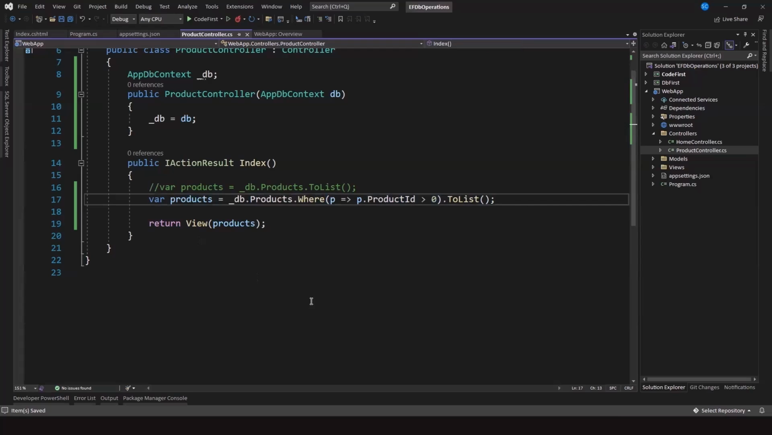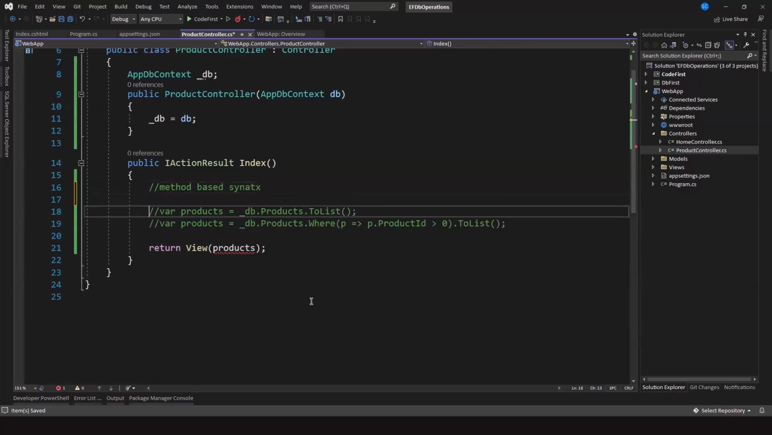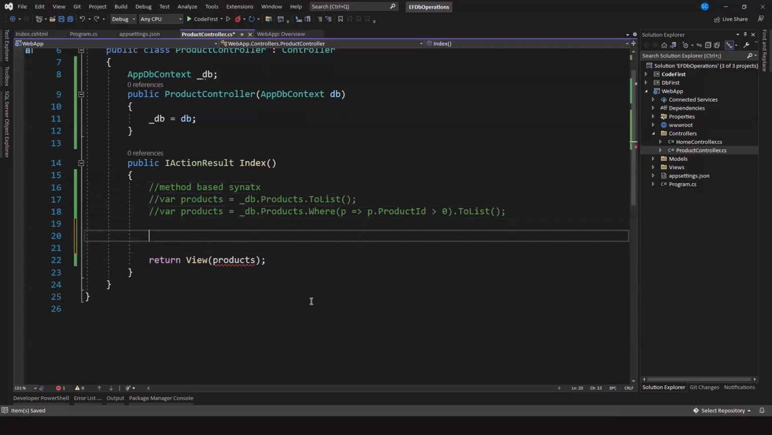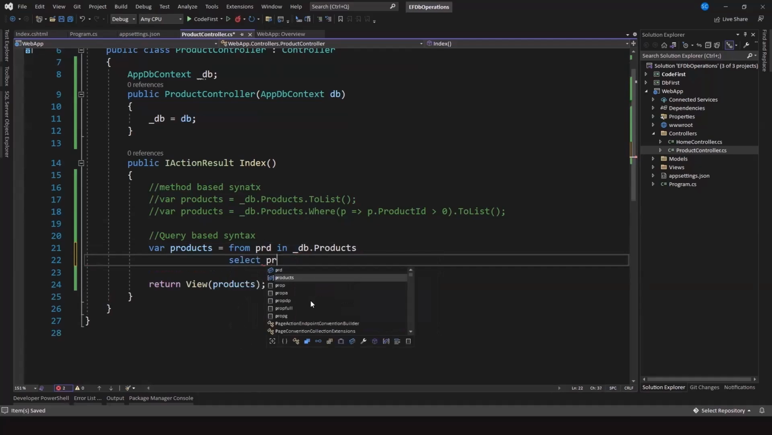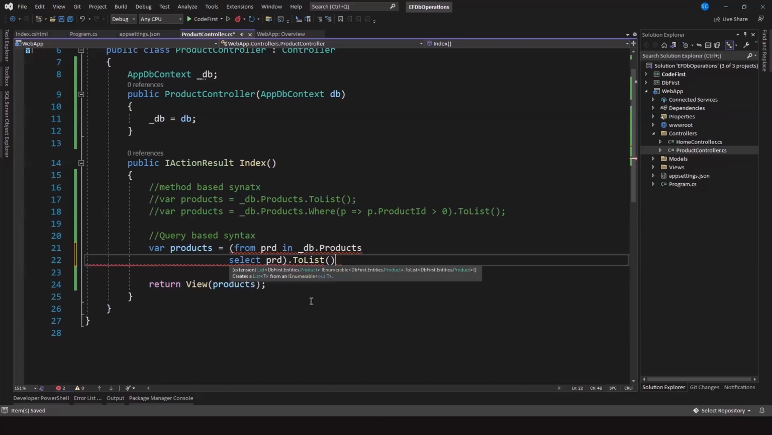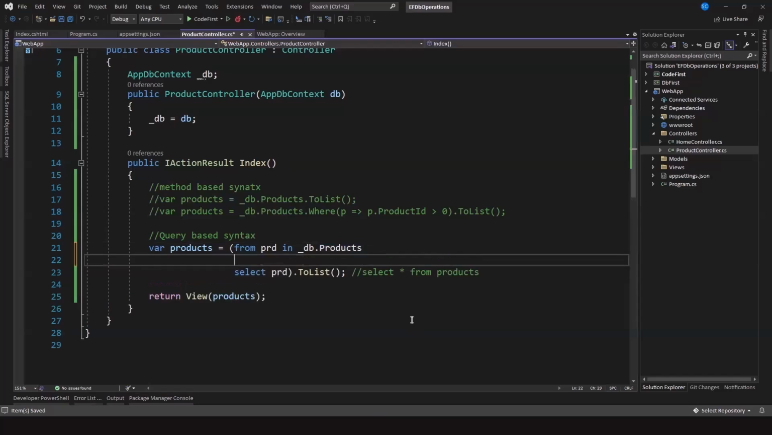So when we write the query here, we have two styles: method based syntax and query based syntax. This is a method based syntax. The same thing I can write here using the query based syntax. In query based syntax, I can write the same query similar to the style we write in T-SQL. Let's say from prd in _db.Product, then select prd, this way, and finally ToList, this way.